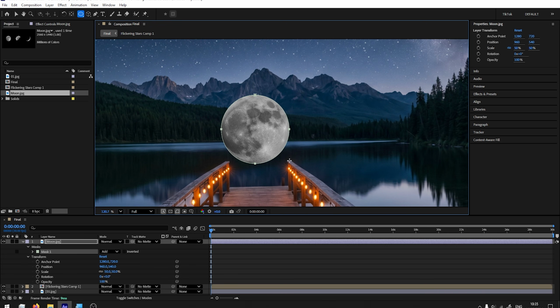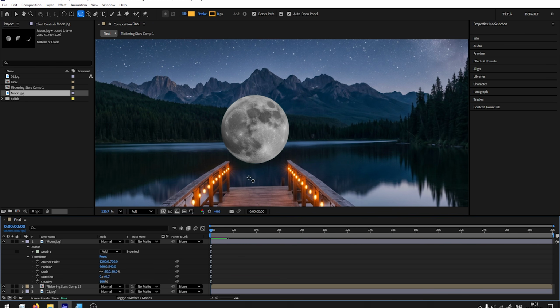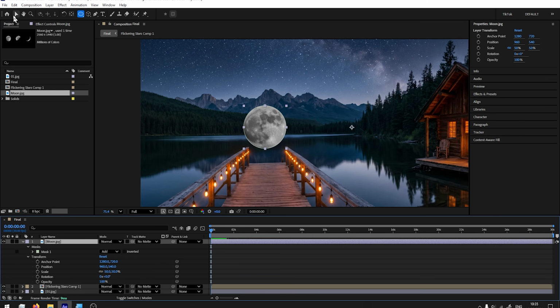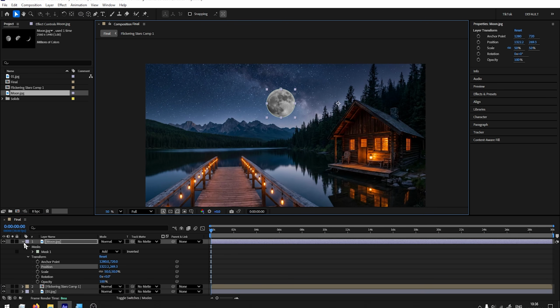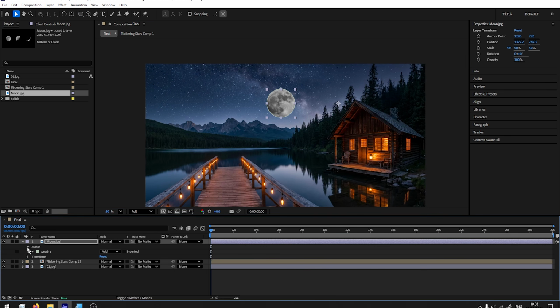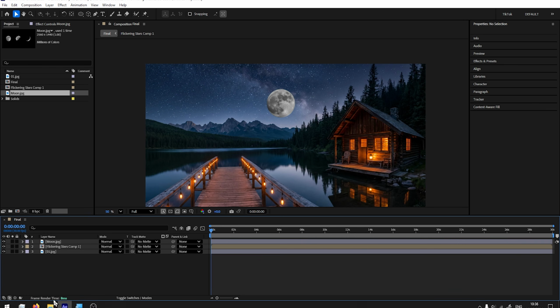Then I let go of the mouse button first, and then let go of all the other buttons. And we have a perfect mask created. Then select the moon, press on the selection tool, and let's move the moon to the position where we want. Now we can collapse all our transformation and mask tools like that.